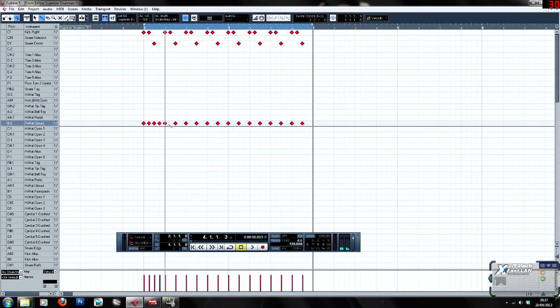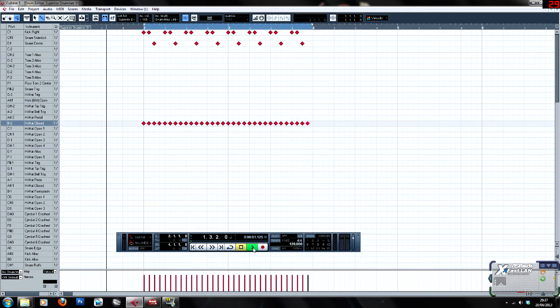Of course you may want it to sound faster, so you add double the amount, but then the hi-hats are going to sound really stiff and robotic, and programmed. So listen to it back. It doesn't sound that great. That doesn't sound that great, to be honest.